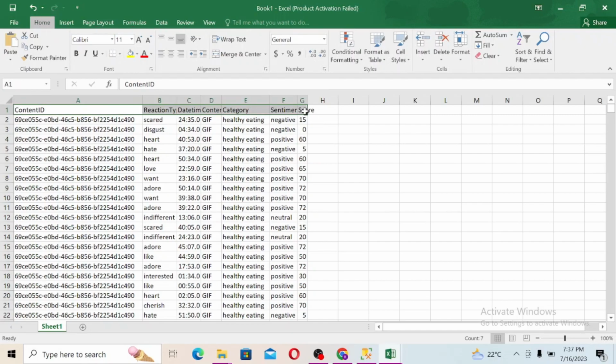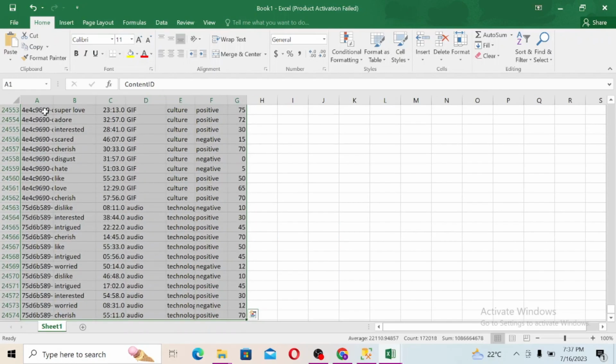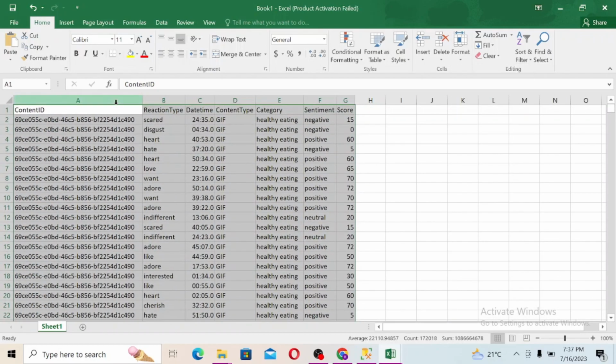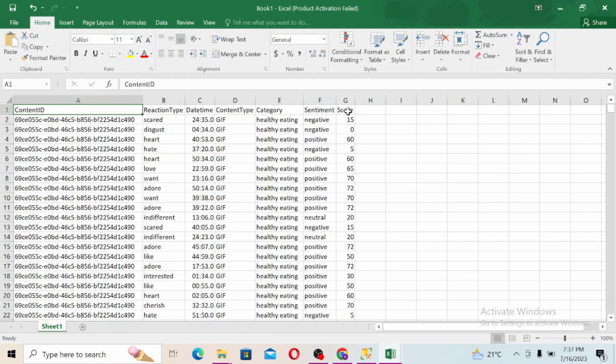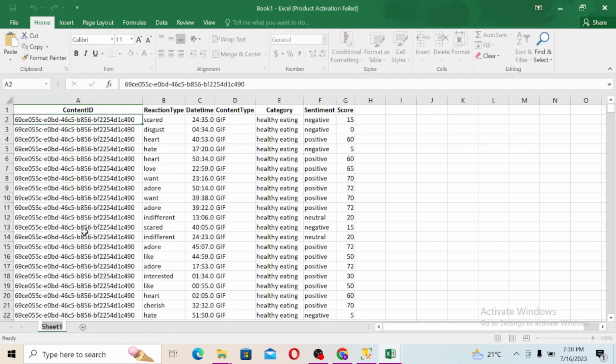Alt H O I. So Control A, then Alt H O I, and then let's bolden them with Control B and align them to the center. And so yeah, we have our table here. Let's rename it to content category.